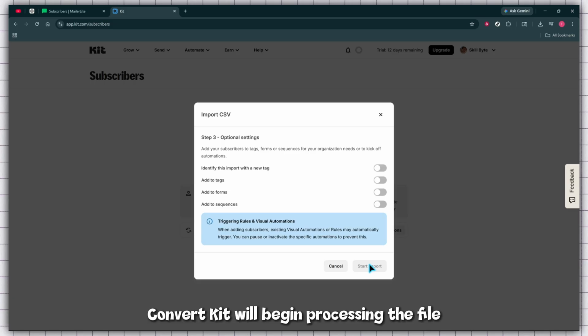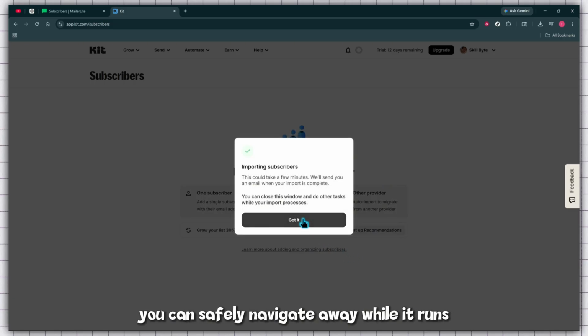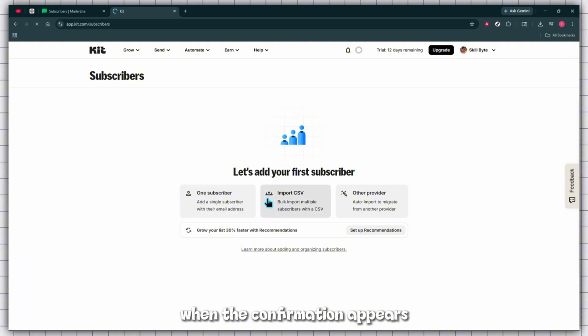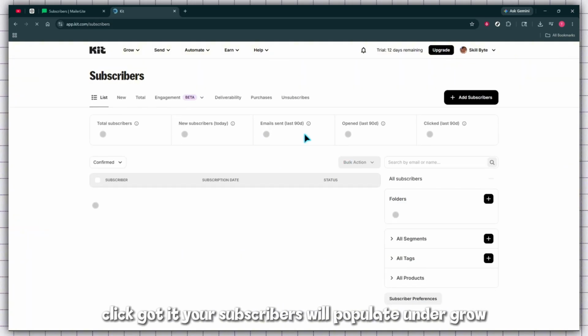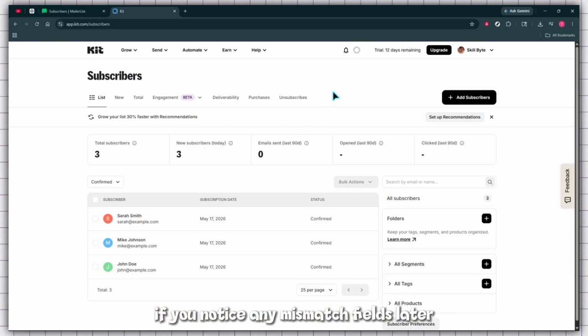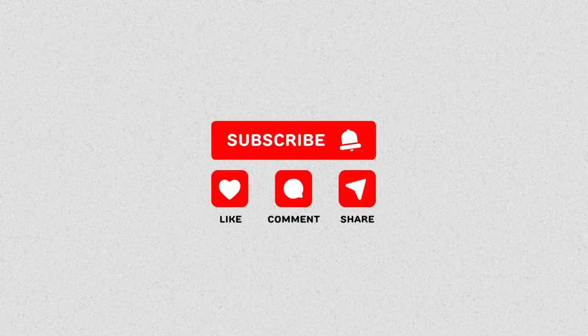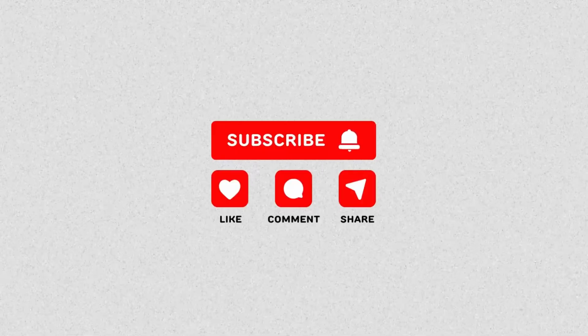Convertkit will begin processing the file, and the time it takes depends on your list size. You can safely navigate away while it runs. When the confirmation appears, click Got It. Your subscribers will populate under Grow and then Subscribers with the fields mapped the way you set them. If you notice any mismatched fields later, you can repeat the import with adjusted mappings to refine your setup. That's it. Your Mailerlite subscribers are now in Convertkit and ready to receive your next campaign.